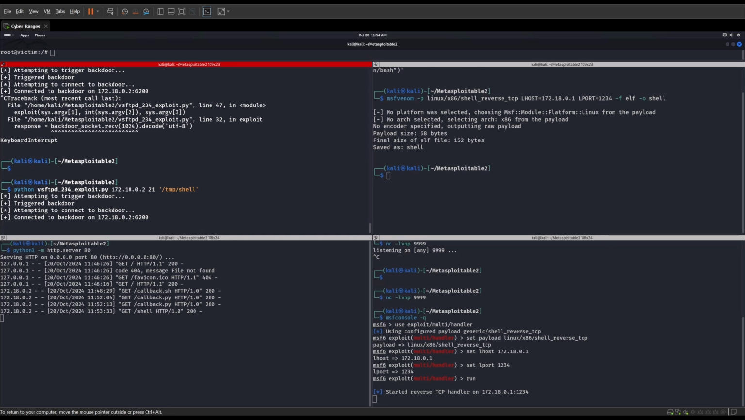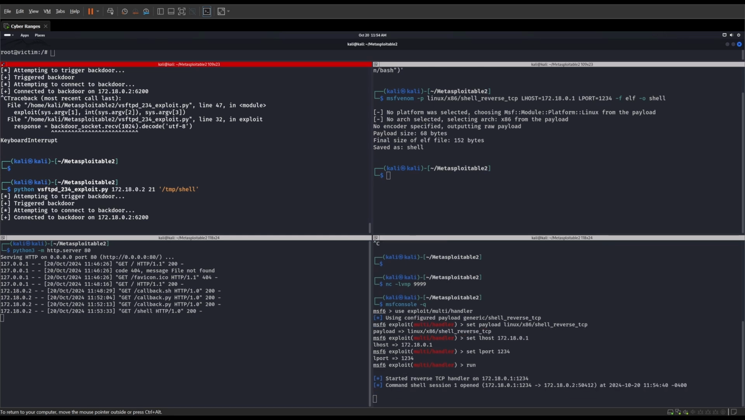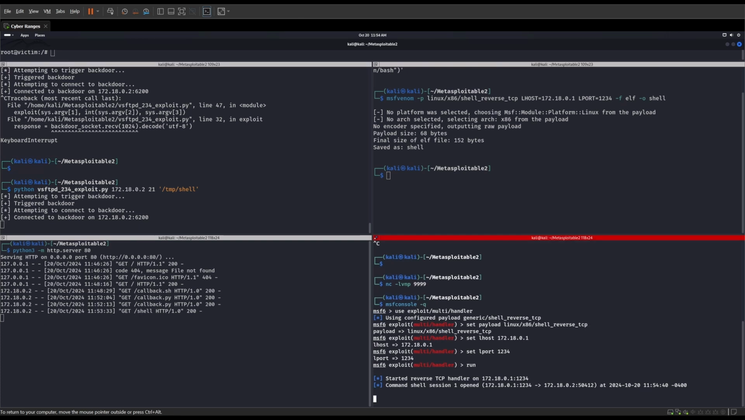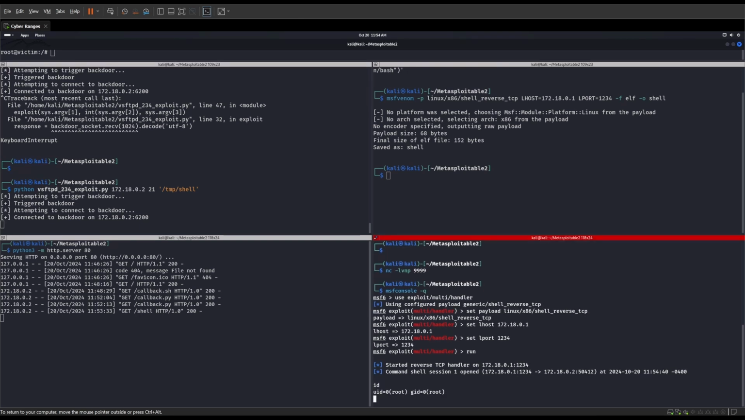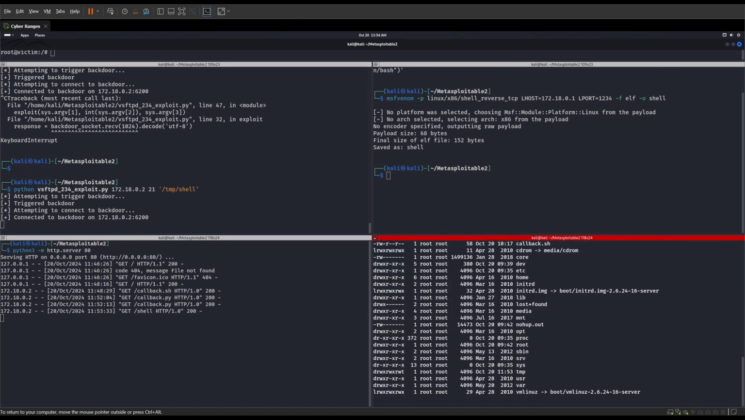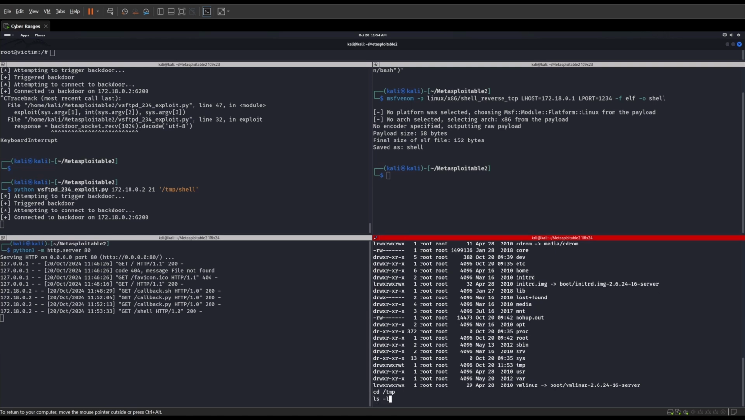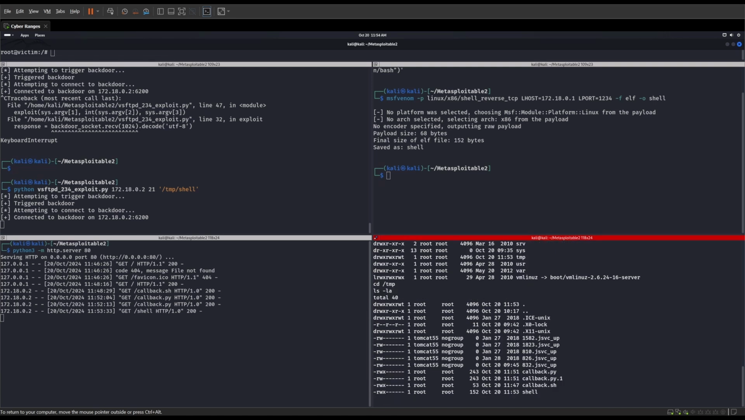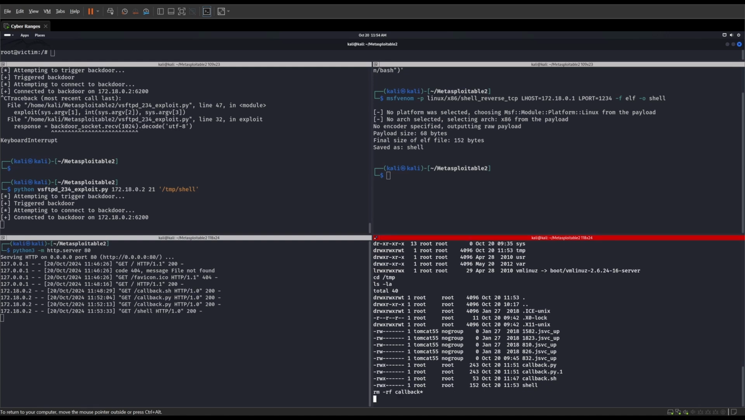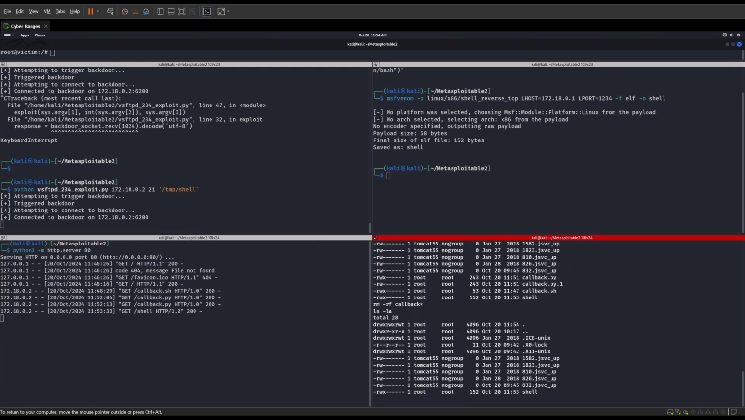And it still doesn't look like we're getting anything. And oh, actually we did. So it ran that temp shell, and now we are root in /temp, and we can see all the different files that we put in here. We can go ahead and remove those. Callback star, and then we can go ahead and remove that shell.